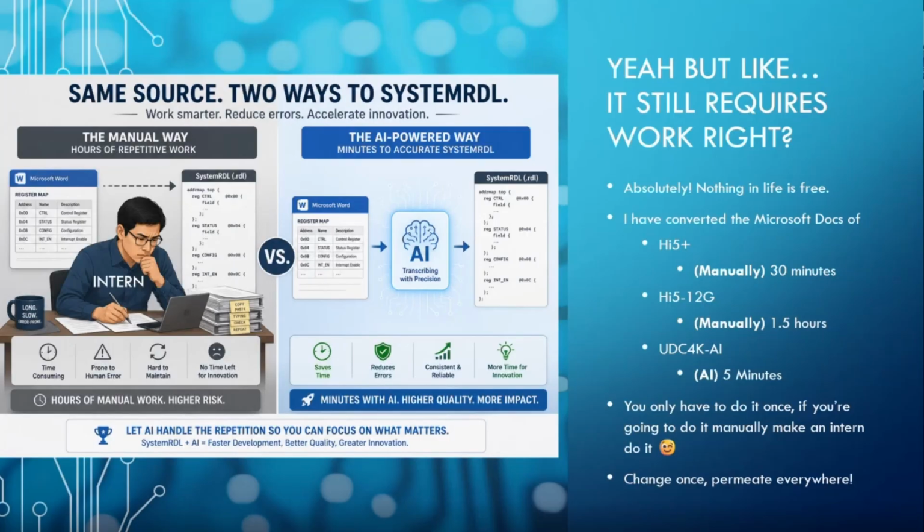And then I threw AI at the UTC-4K Microsoft doc, and it generated the whole thing in 5 minutes. So you do it once, and if you're going to do it manually, make an intern do it. Change once, permeate everywhere.